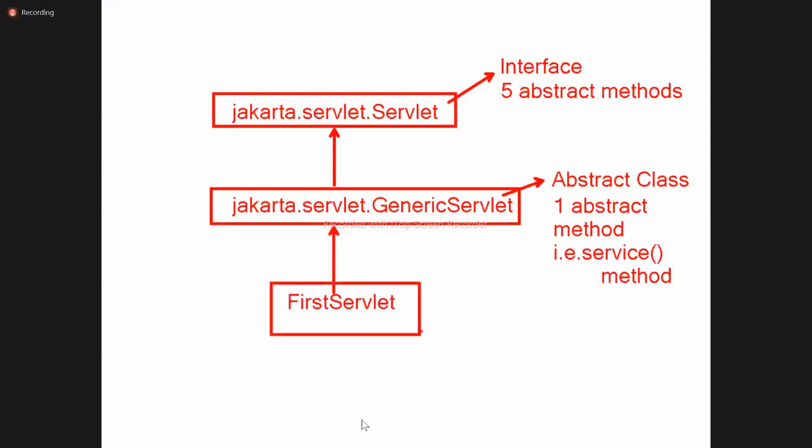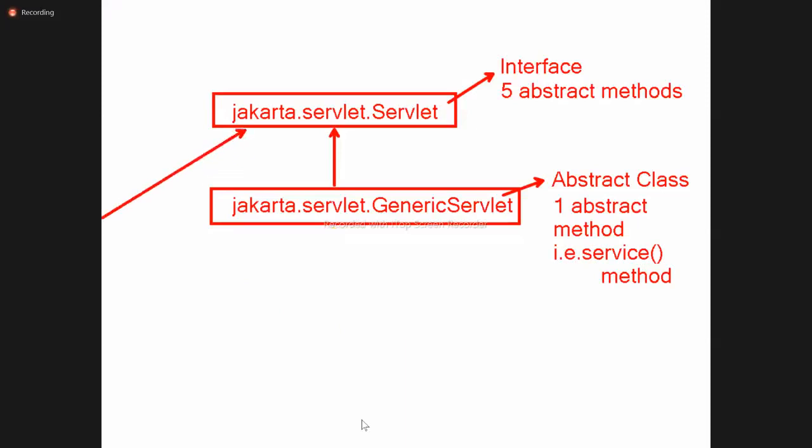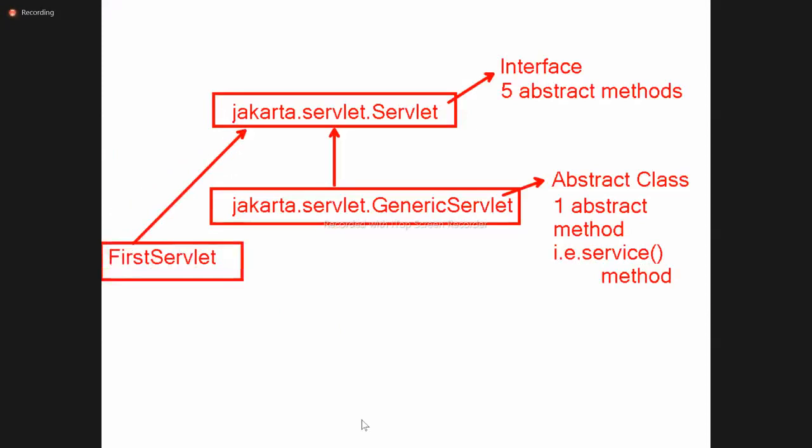Give me the answer. One method. But if we insert Solid first, how many methods are compulsory to override? 5 methods. Now we have an alternative way, that is GenericSolid. If you insert this interface here, 5 methods you must override. If you insert GenericSolid here, then one method is compulsory to override.